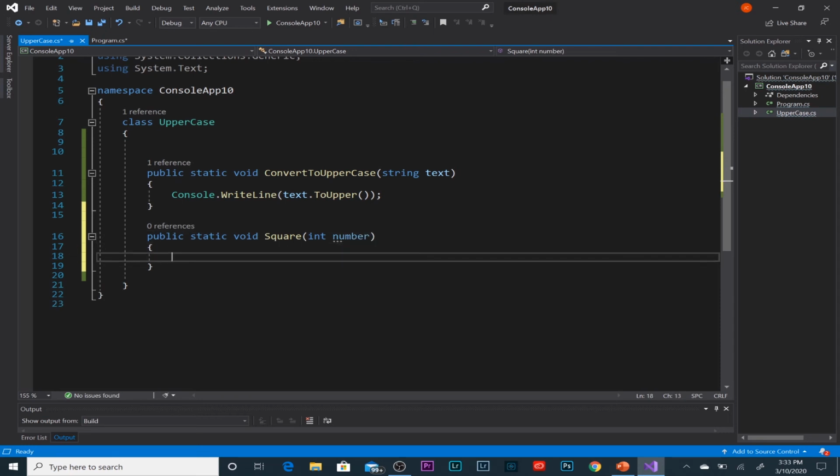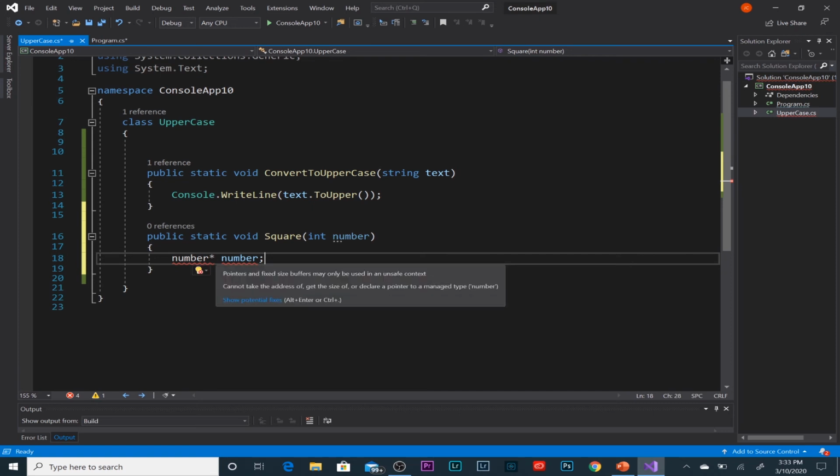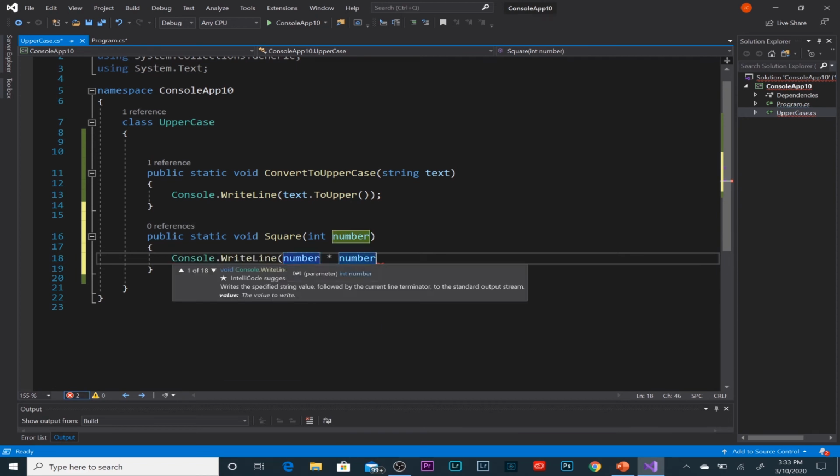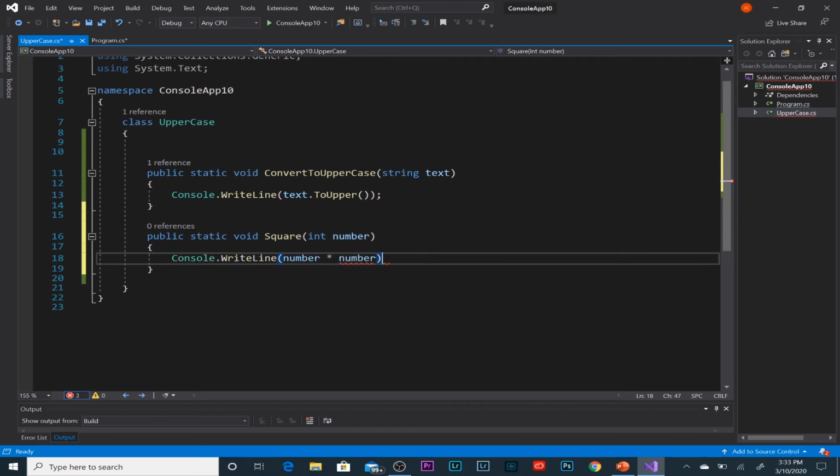We're going to take that number. We're basically going to square that number, so multiply it by itself. That's it. It's going to take a number and we're going to multiply number times number. I'm going to console.writeLine it. Number times number. Perfect. So if we pass in 1, 1 times 1 is 1. If we pass in 10, 10 times 10 is 100.